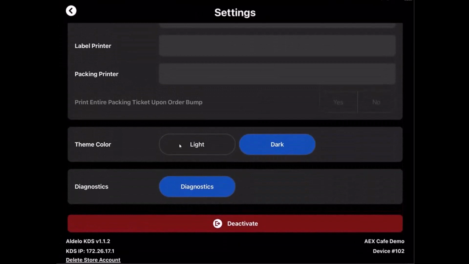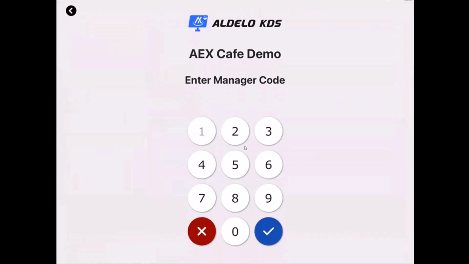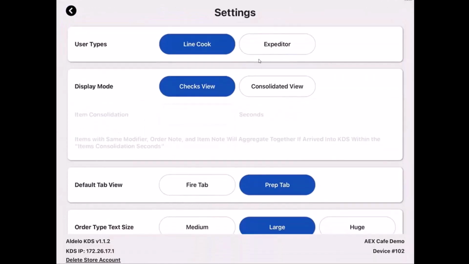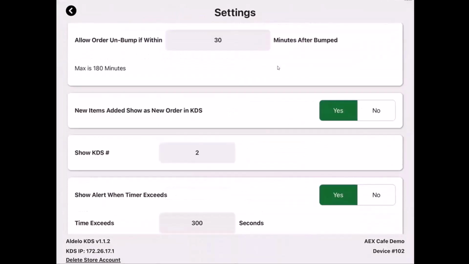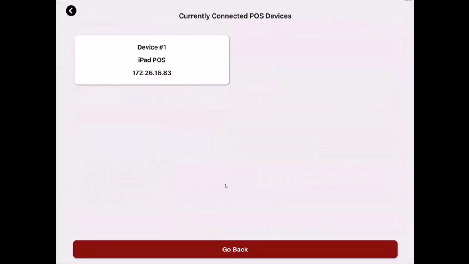And then you also have the theme, which is light or dark. Right now I have mine set for dark theme. You can change it to light. So for example, if your user type is expediter, you probably want to change it to light or dark. It's up to you on your preference there. And then the last part here is diagnostic. If I click on that, it basically tells me what items are connected to this iPad here.